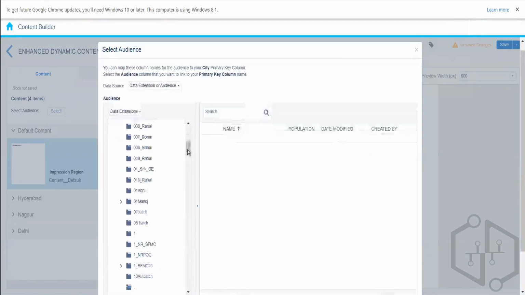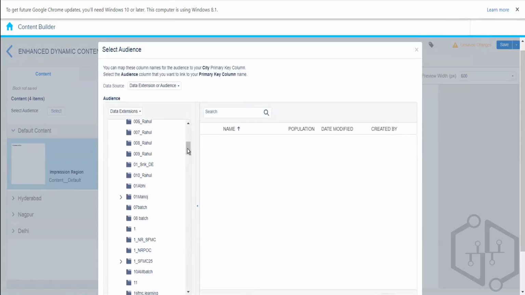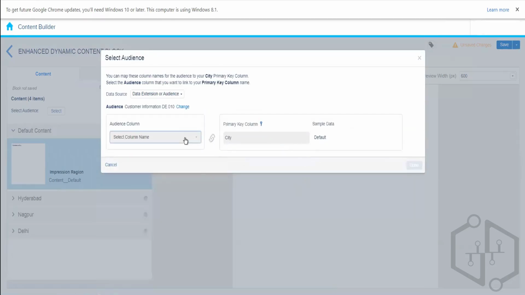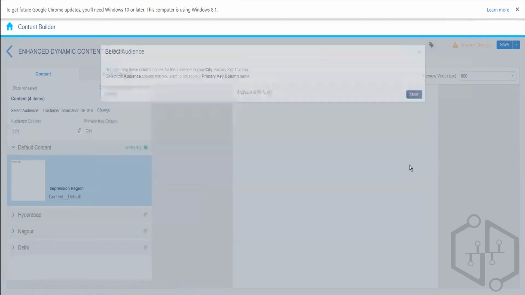So we can select the city field from here and click on done.